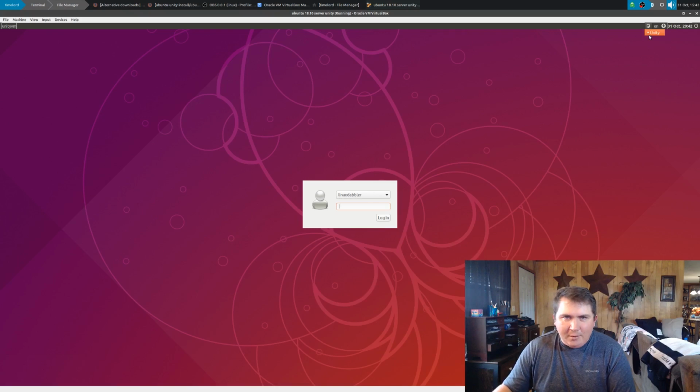So this was off of Ubuntu 18.10 server. All we did was make sure that the repos were added and enabled. We installed a greeter, and we installed the Ubuntu Unity desktop. So it's a pretty simple process. It just takes a little while. So now I'm going to log back in and play around with it.